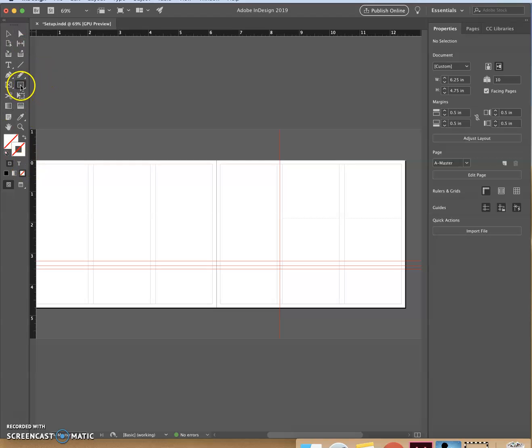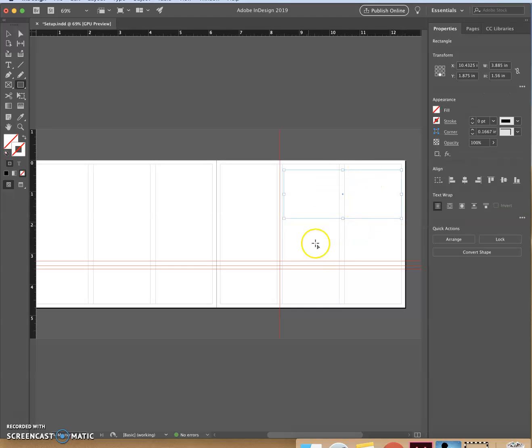I'm going to get my rectangle tool, and I'm going to drag a small rectangle anywhere above the 2 text frames in the rightmost 2 columns. So I'm going to click and drag a rectangle over here. Alright, so I'm right 2 columns. Here's my text boxes. Here's the rectangle that I just drew.